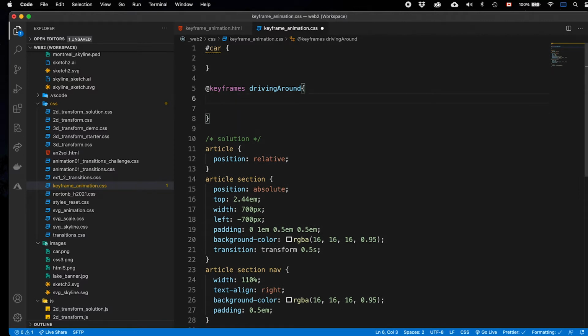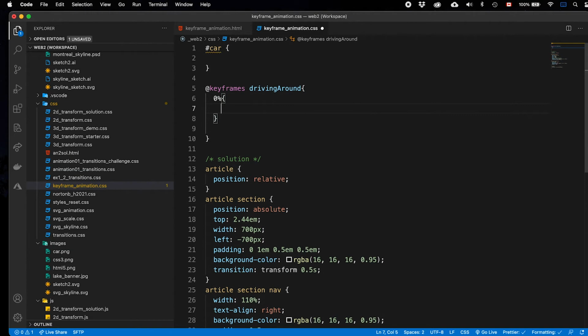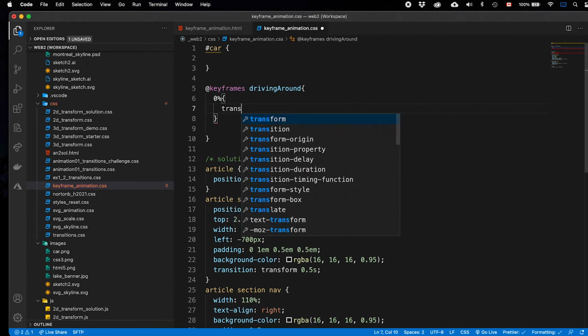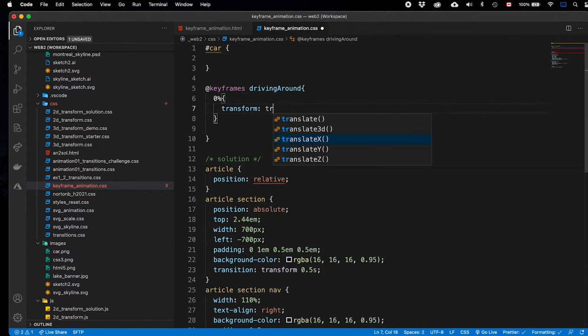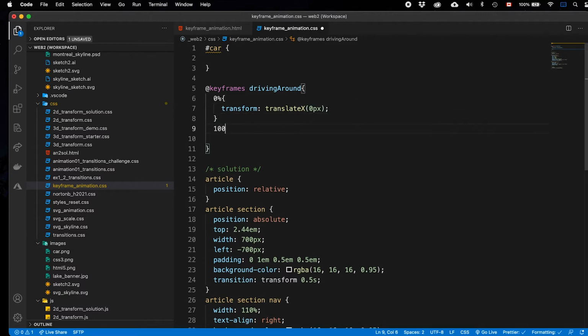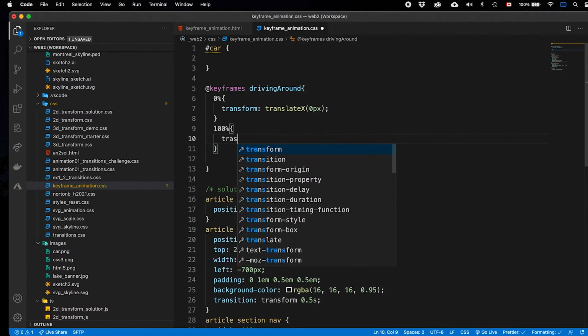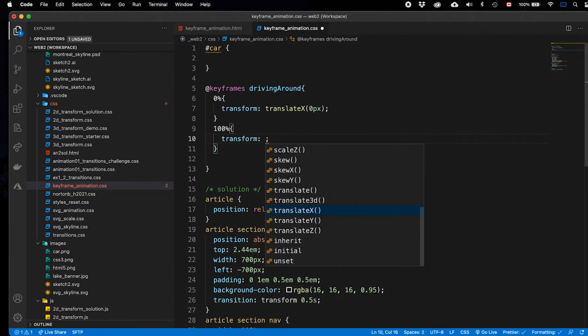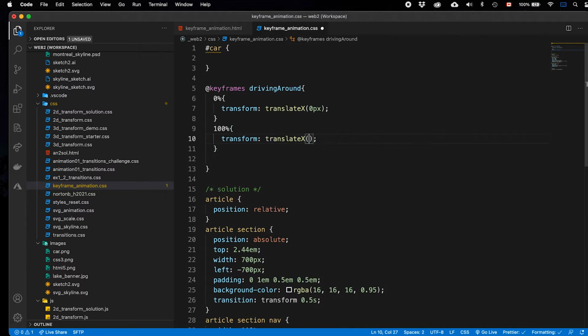There's a number of different ways of doing it, but probably the most useful is to define where you want to start, so at 0% of the animation. And we're going to add a transform, translateX, similar to what we did for 2D transform. And we're going to start off at, well, let's just start off at 0 pixels. So we're just setting it to where it is. And then at 100%, so at the end of our animation, we're going to define where we want it to be. So again, we're going to do translateX, and this time let's put 600 pixels.